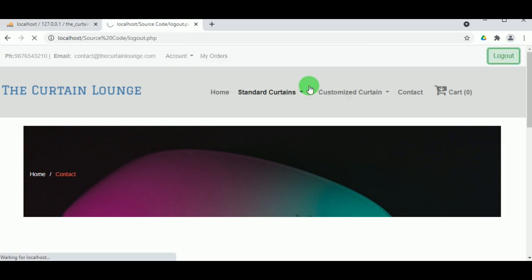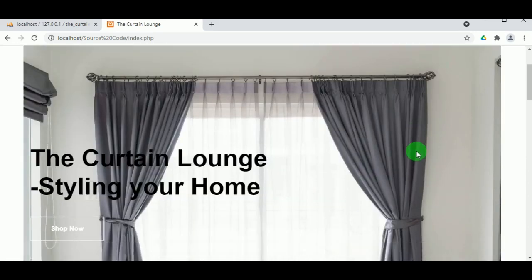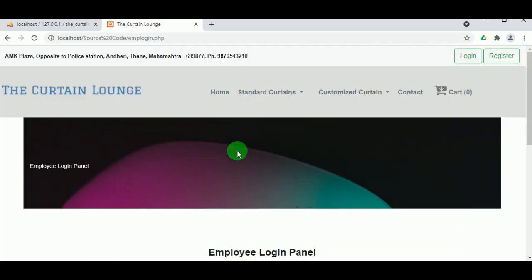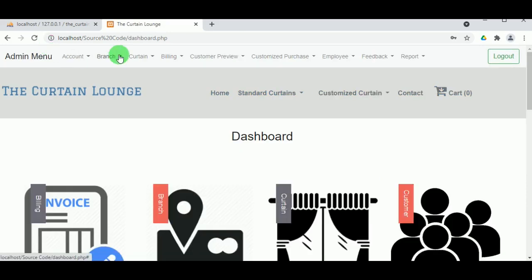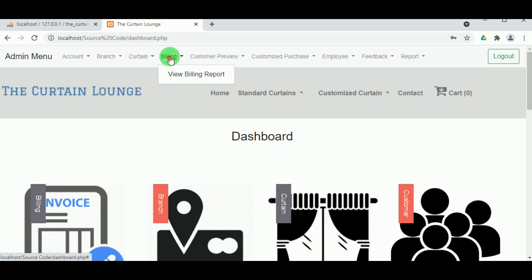So let us log out. Now let us log in as the admin. So we have seen how the login query works, and we also saw how the dashboard will work. Now you can see in the top menu for the admin there are different menus where admin has the option to add the details as well as view the details. So most of the options of admin is viewing and some are adding.